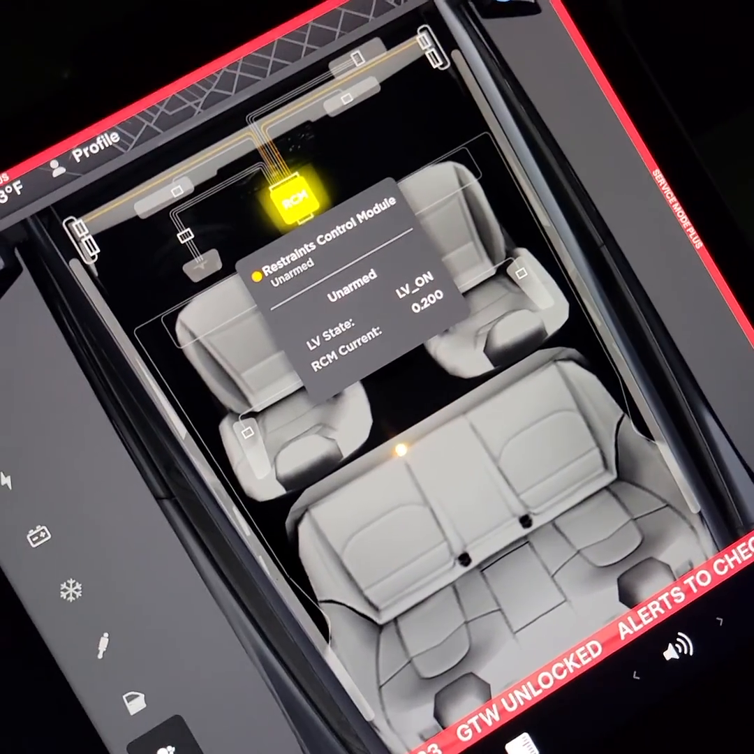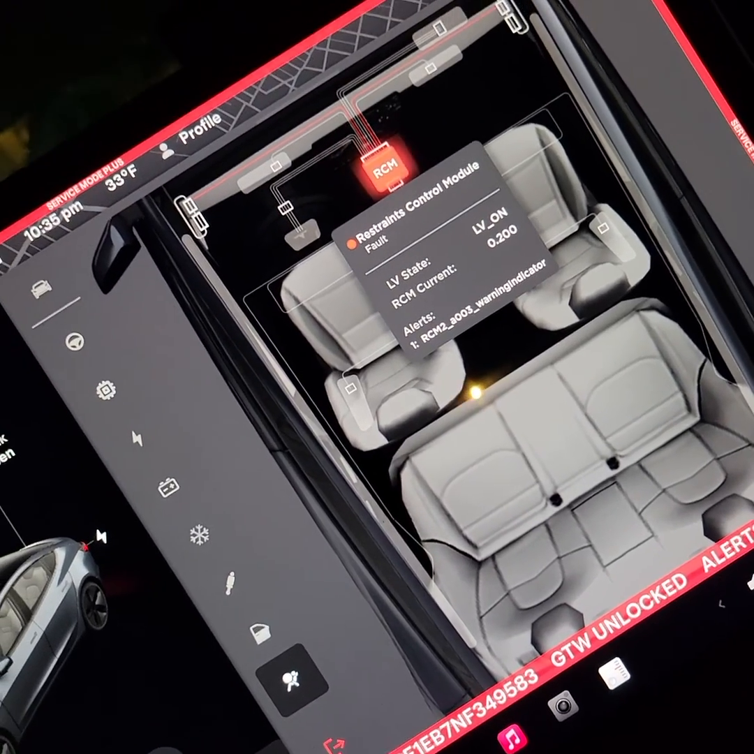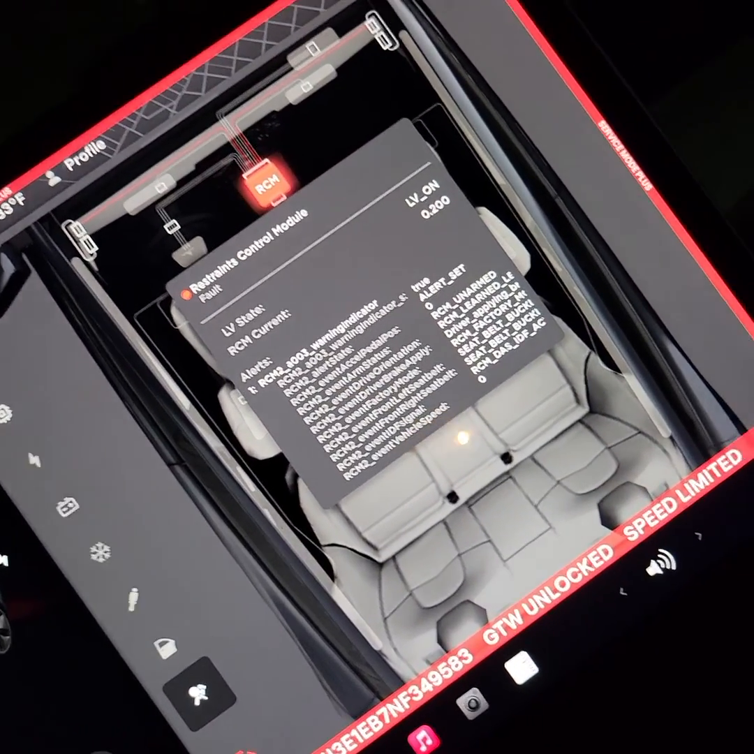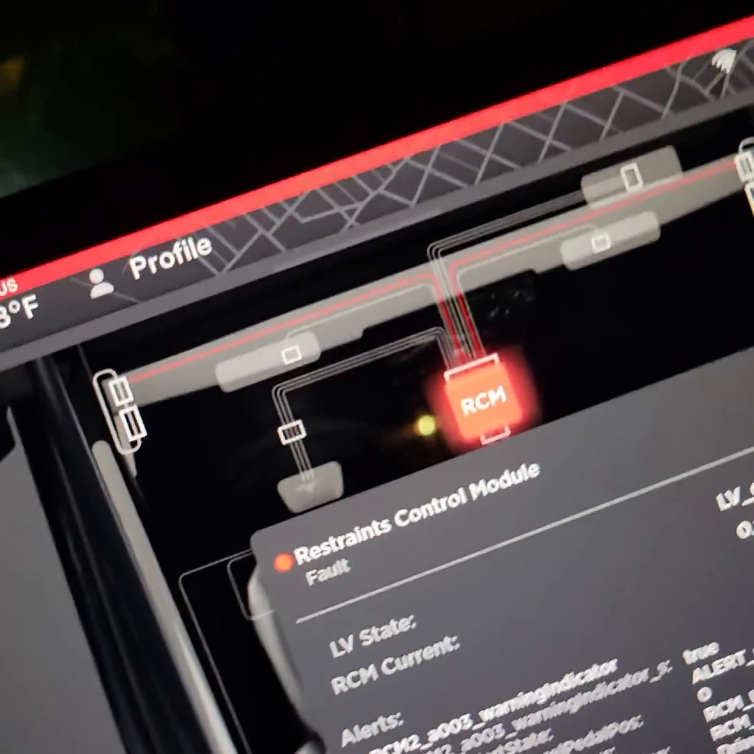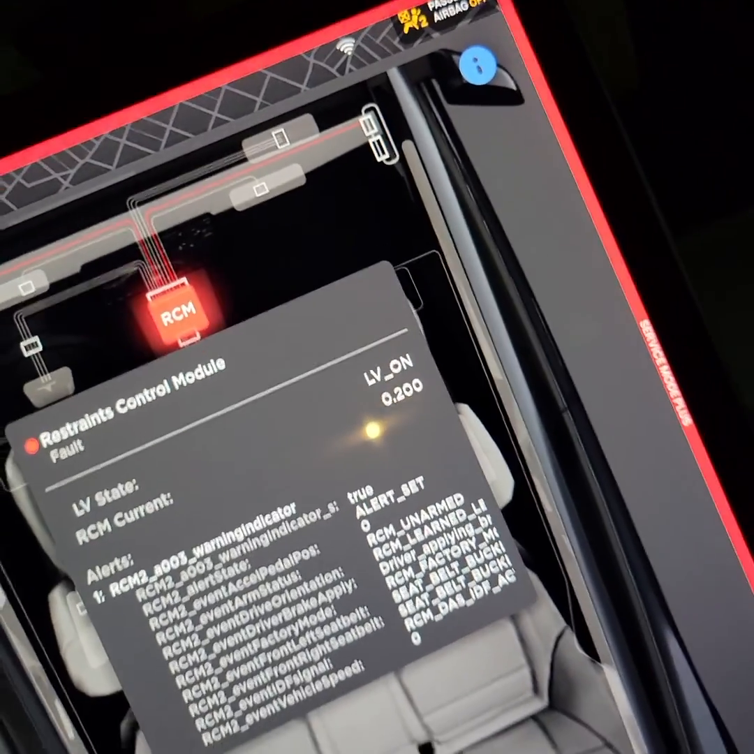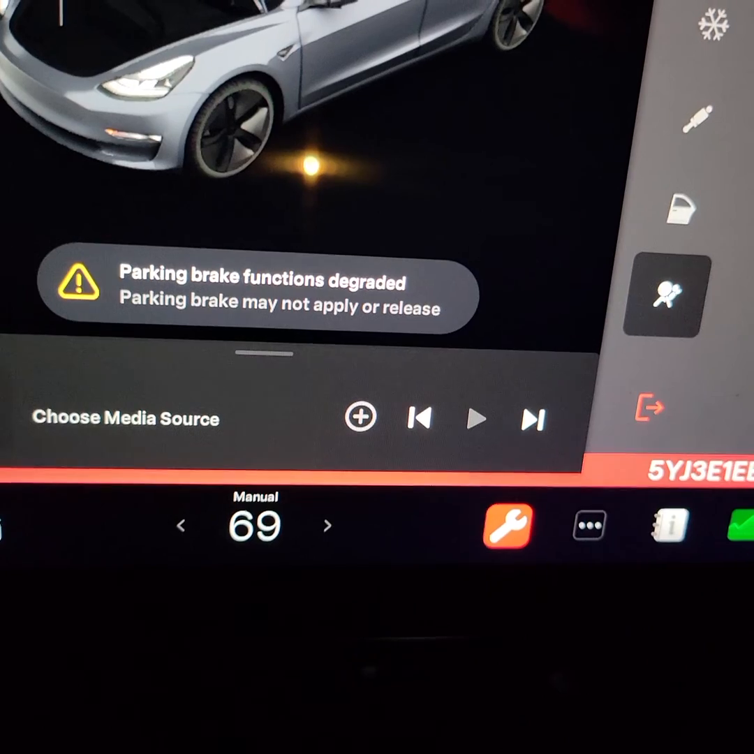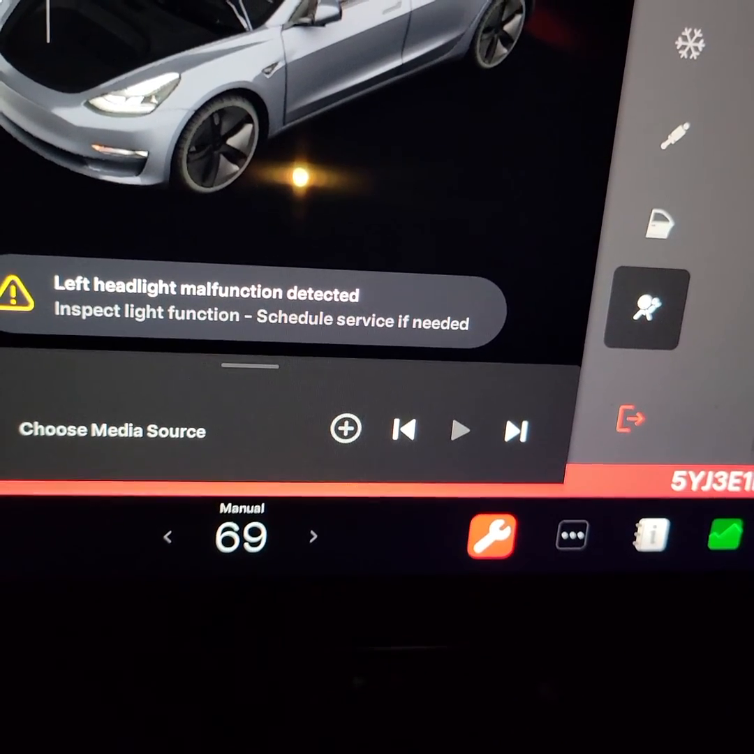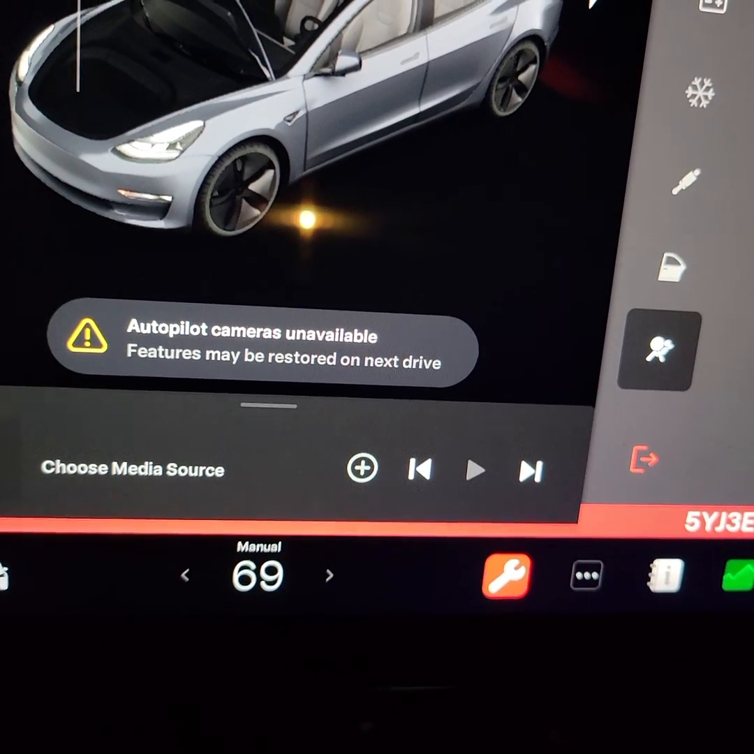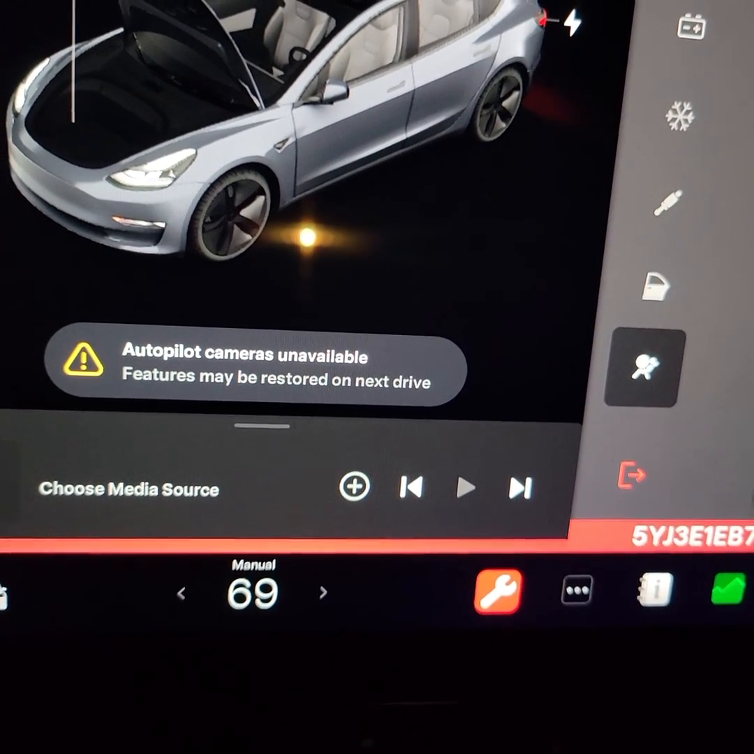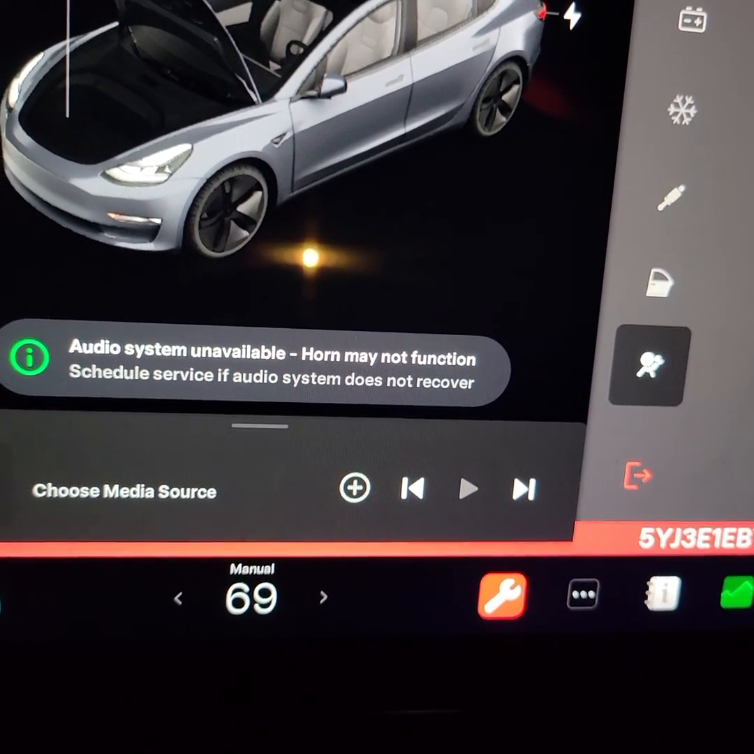It's yellow and red again. So there's something, I want to say it's these two red wires, because here it says parking brake function degraded. We don't care about that. Left headlight, it's unplugged. I don't care about that. Autopilot camera is unavailable. I don't care about that because the fender has a camera that's disconnected. Audio system.